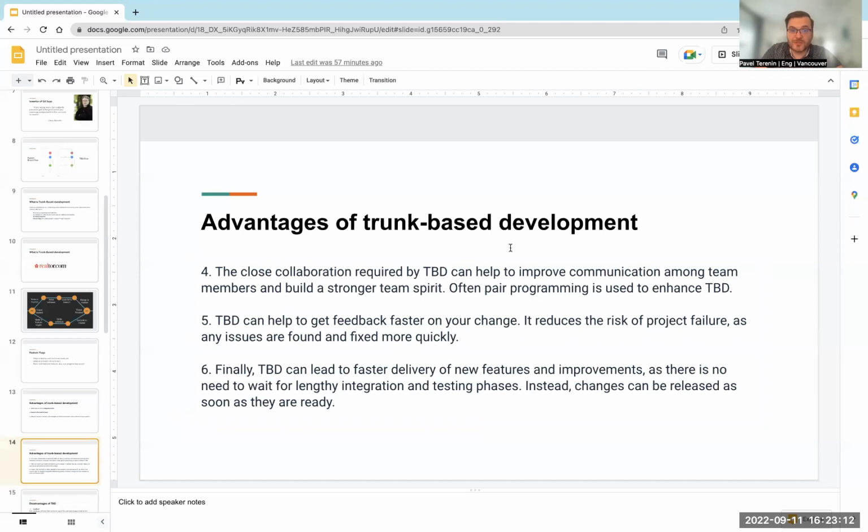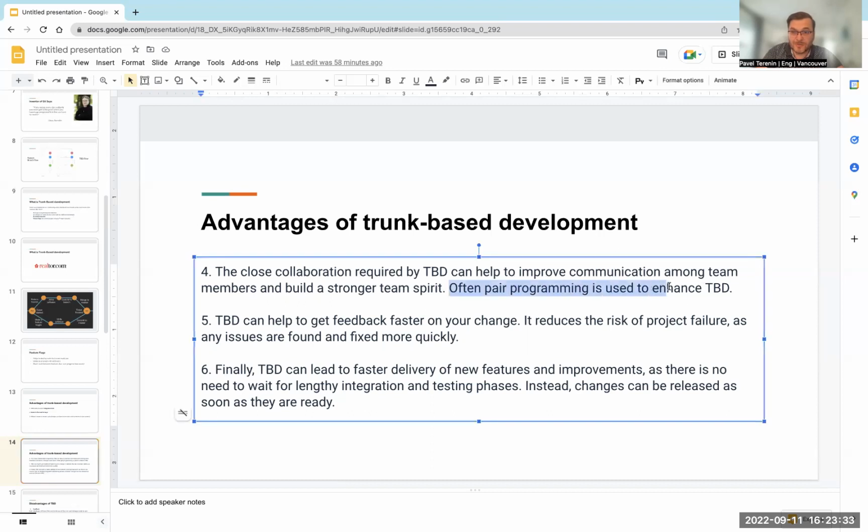Another advantage of trunk-based development. Usually when you're working with trunk-based development, you work closely with teammates, constantly doing code review, or maybe even pair programming. Pair programming is often used to enhance trunk-based development. So it improves communication in the team.